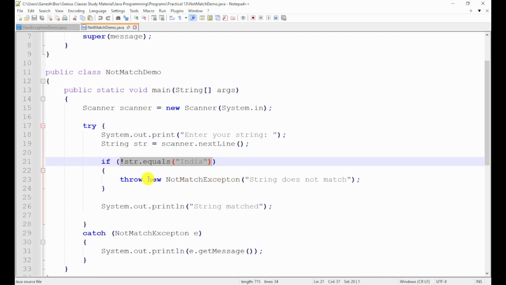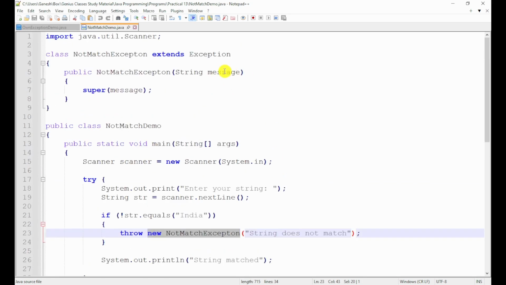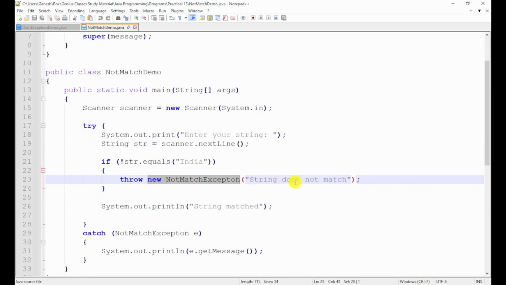So we are creating a dynamic object of our user defined exception class, and while creating that object we are using a constructor with a parameter of string value, and in that I am passing the string "does not match" message. So this message will be passed to our message variable and from there it will be sent to the super class using the super keyword. So this is how our message is sent, and we are throwing our NotMatchException object, and that object will be thrown to the catch block.